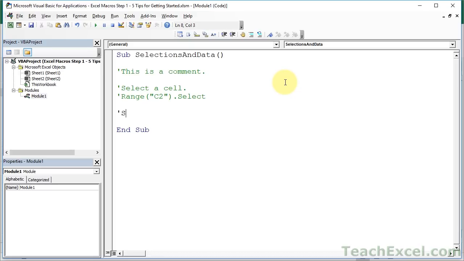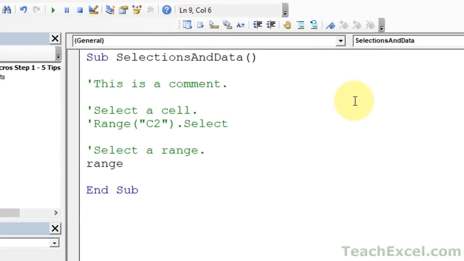So for the next one, let's select a range. Very simple, just like the first example, except for we type a range in there. So let's say A1 to C2.